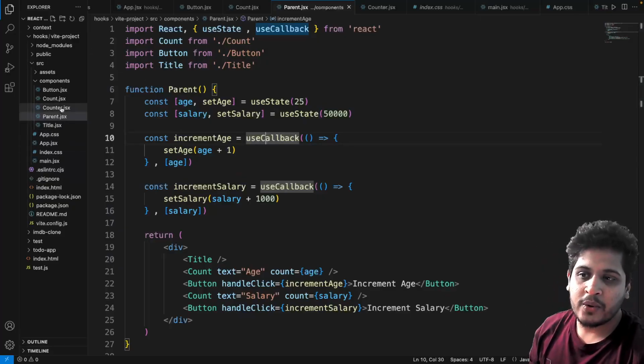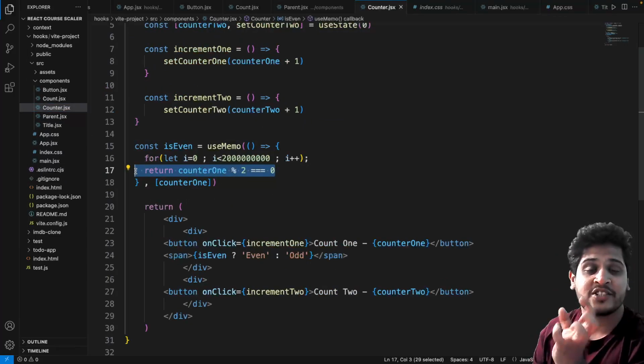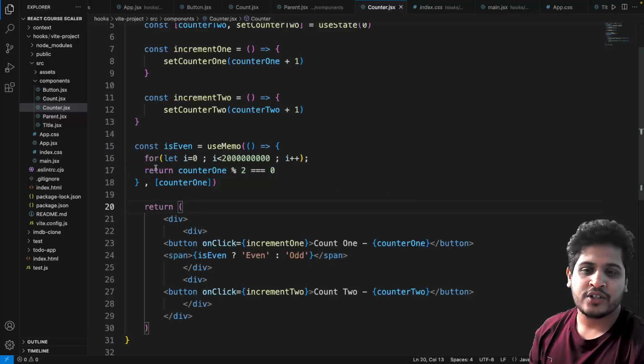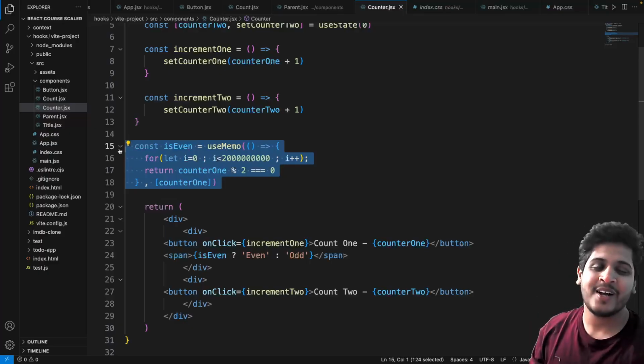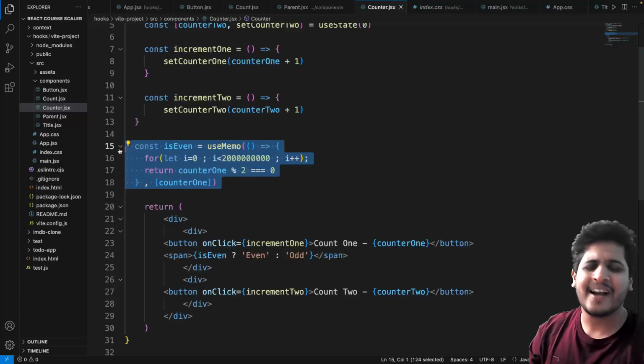But useMemo caches just one value, the return value. That is the only difference, right? So this is how you can cache a value, and by using useCallback you can cache a function. So this is how you can do both of these things with these two hooks, and make your application better performing.